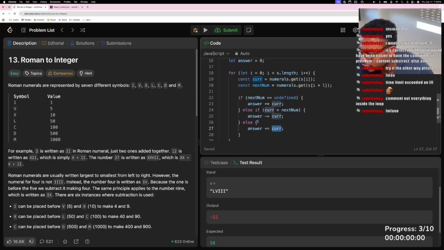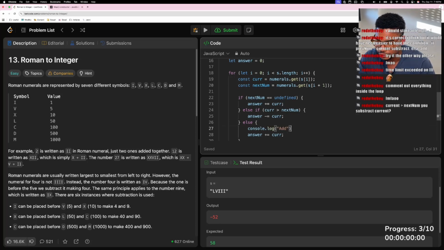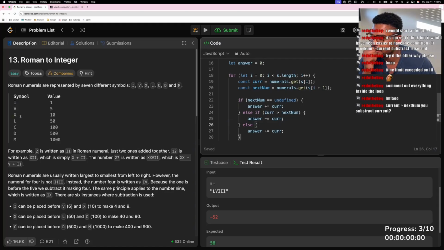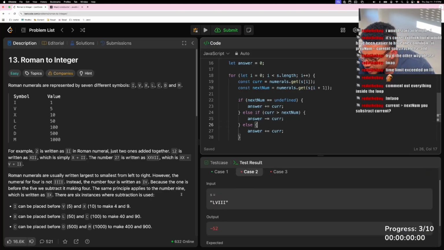I kind of want to do console log. I feel like my brain cannot do this in its head. I think I'm just going to do this. Current greater than next num, you subtract current. Yeah, right? Oh, wait. That doesn't make sense. But in this case, it's not even doing the minus, is it? This is actually just doing plus, so I should be able to pass this by default anyway.